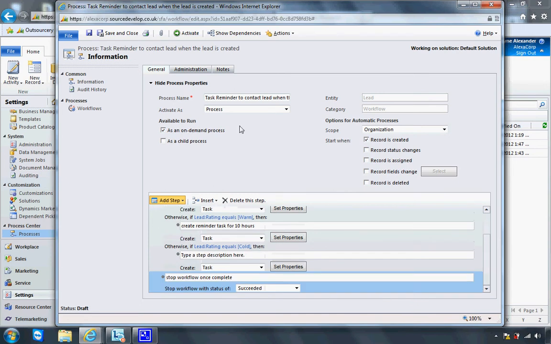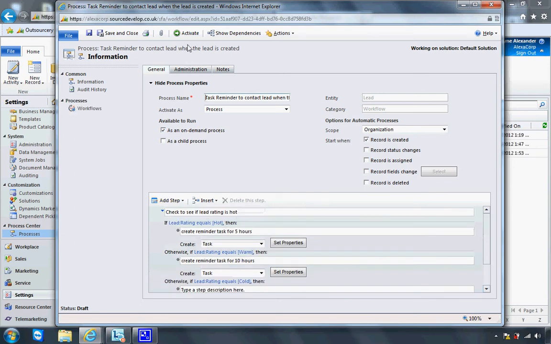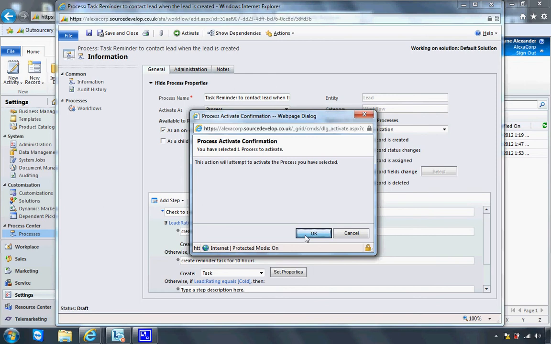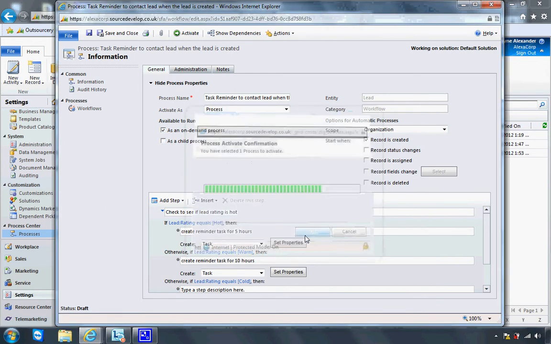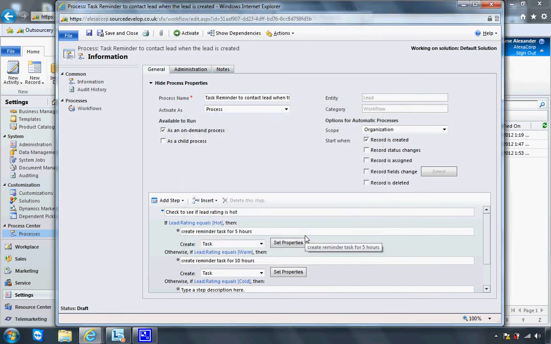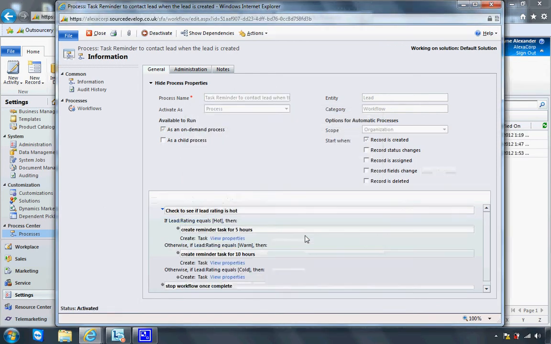Okay, so we've created our workflow. I'm just going to go ahead and hit save. And the final thing you must do whenever you're creating a workflow is to activate the workflow. So I'm going to go ahead and click activate and click OK. And activate simply means make the workflow available for everyone to use. Now, as I mentioned, this workflow is automatic. It's going to automatically run when the lead is created, but it's also a manual workflow too.